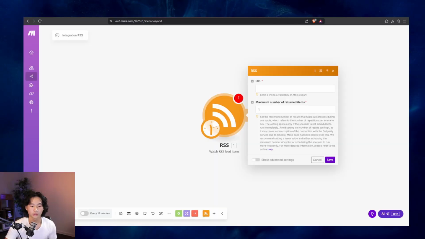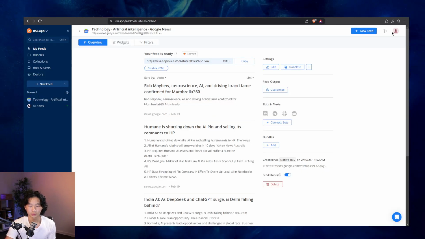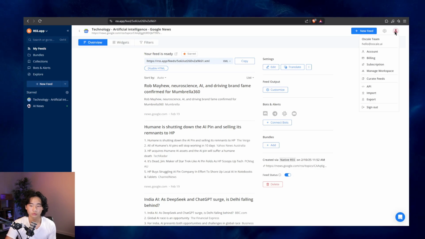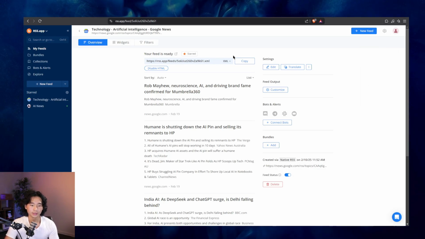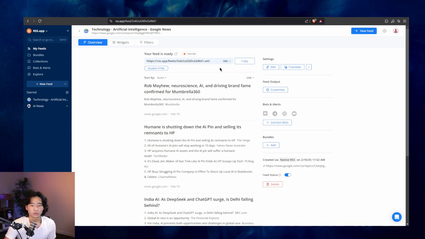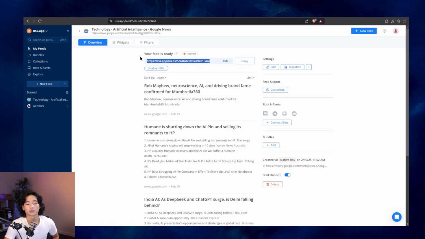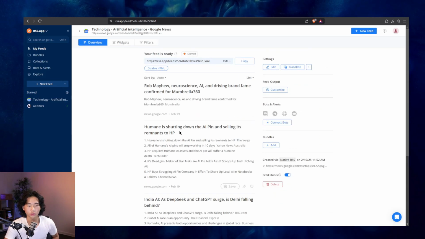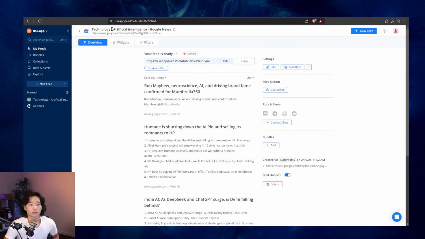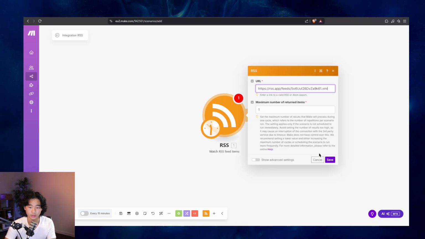So if you just come back here, you want to go to rss.app and you want to create an account. So once you have done that, you'll be set on the free trial. So you can use any single news articles for about 7 days, and then you can just sort of mess around with it for 7 days. So what you want to do is you want to grab the URL that's at the top right here of your chosen newsfeed. I've chosen artificial intelligence in the technology section. You want to copy that, go back to make, and paste the URL inside there and press save.